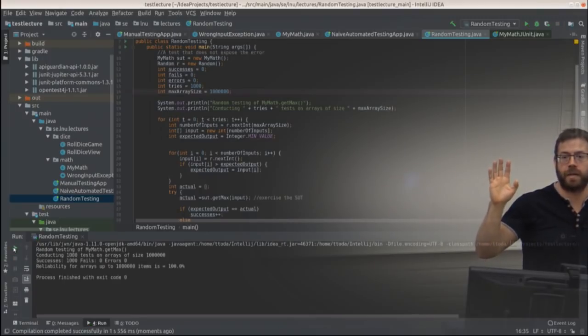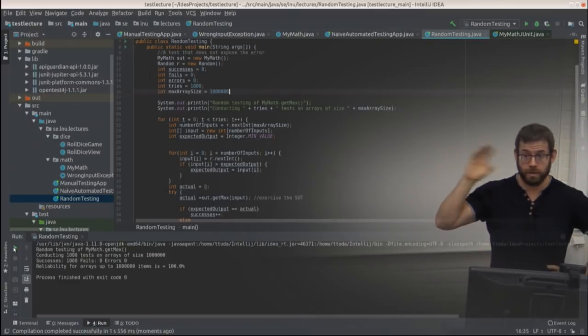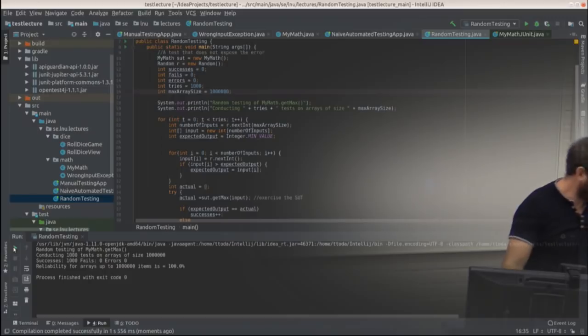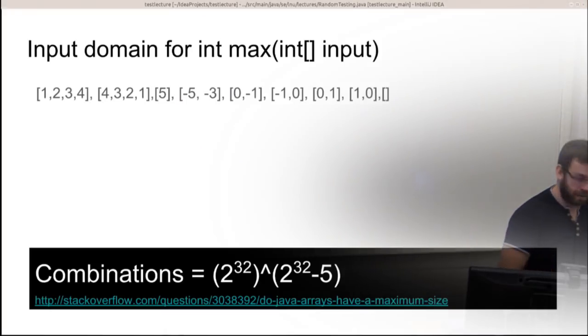Still 100% reliability. I have not changed the code, so we know that there are bugs, because we found that during the first run. So let's see if I can fix this. Oh, no.